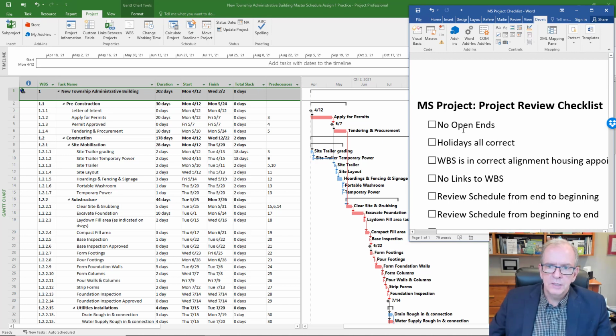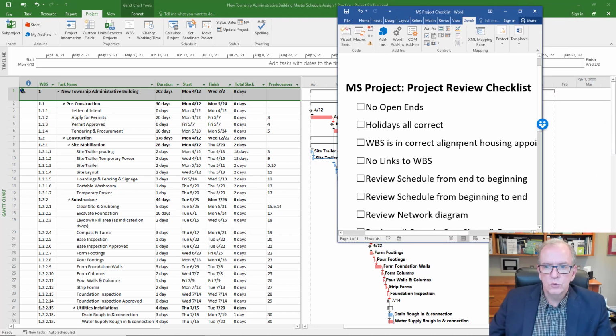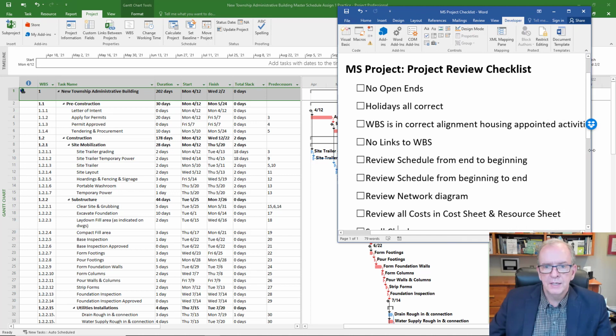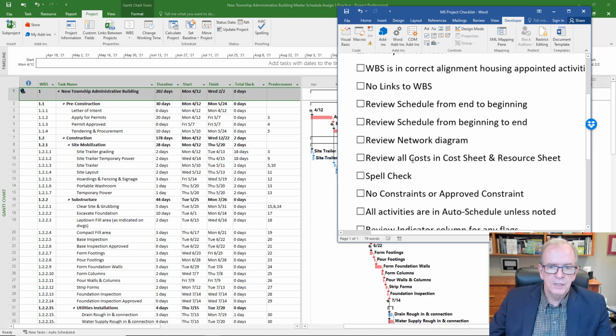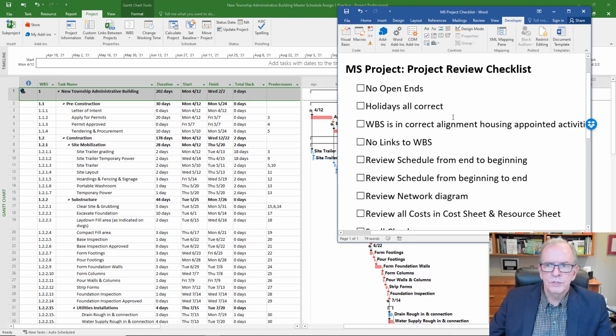This checklist has a number of items listed. It has no open ends. It has holidays are all correct. It has WBS is in correct alignment, housing the appointed activities. No links to WBS. Review schedule from end to beginning, from beginning to end. So you see, you get the idea. So let's just run through some of these points.